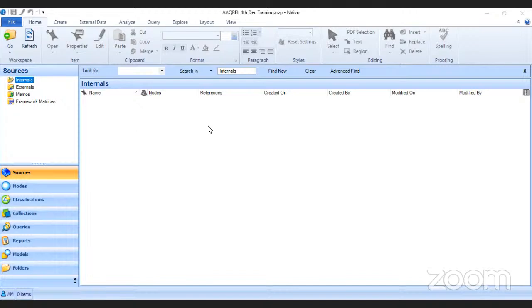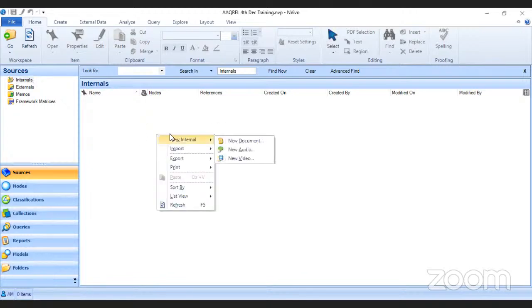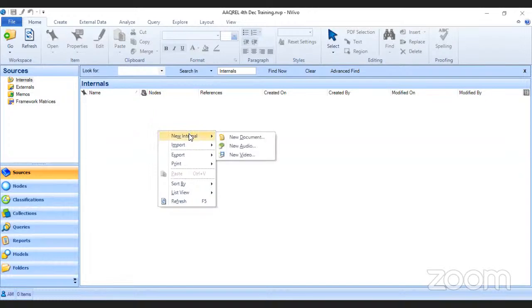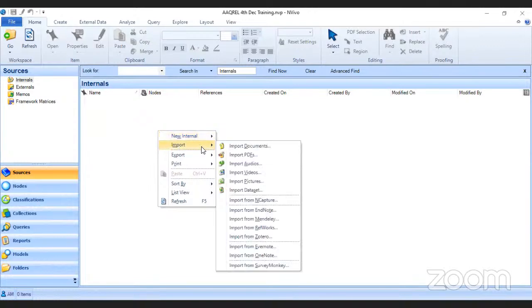Now, the next thing is to bring in the material you want to use. And anytime you want to do anything on NVivo, just right click. By right clicking on the place, it will bring a dialog box. All I did here is right click. Once you right click, it will bring it up, and then you do whatever you want to do. New internal is for when you already have some material and you want to add more. Import is the place to go if you are just starting afresh, as we want to do today.